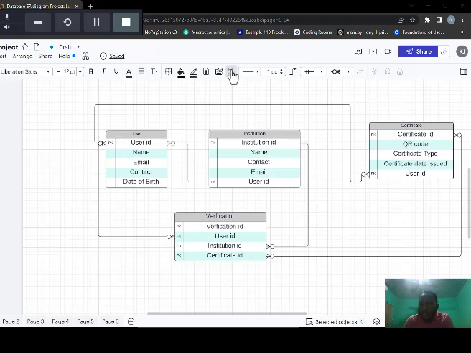By linking the user to the certificate, the simple meaning is that no user or a lot of users can have no certificate or a lot of certificates. The link here means a lot of users or no user can belong to only one institution. Linking the institution to the verification, one institution can have no verification or can verify a lot of the certificates. And here, no certificate or a lot of certificates can be verified at the same time. All right, thank you.